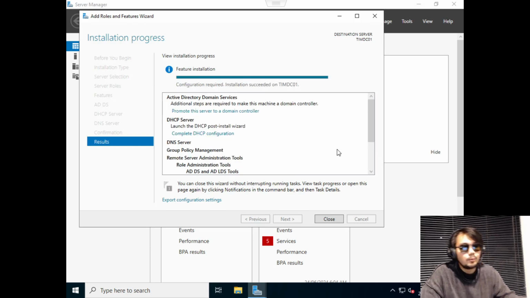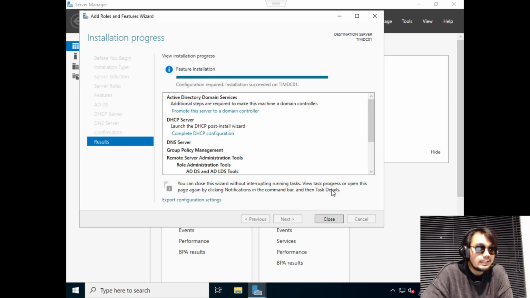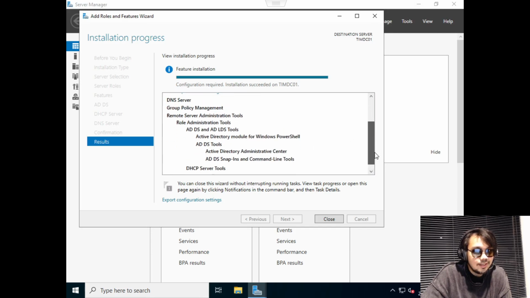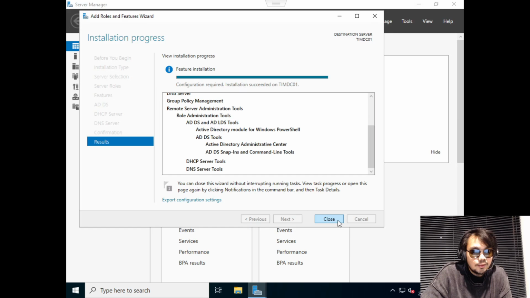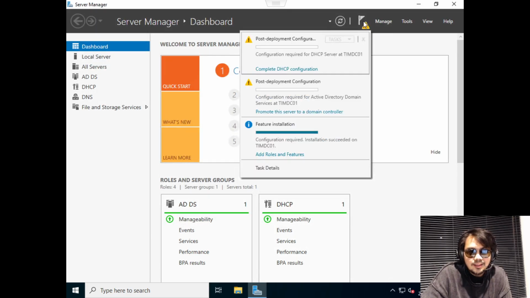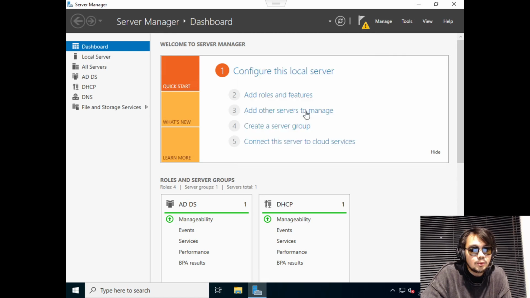Okay, now we're done with the installation of AD DS and AD LDS tools and other things that we installed earlier like DNS and DHCP. So we're just going to click on Close. And next, why don't we promote this server to a domain controller, which is the goal of this video, right? So we're just going to click on this flag right here and promote this server to a domain controller.